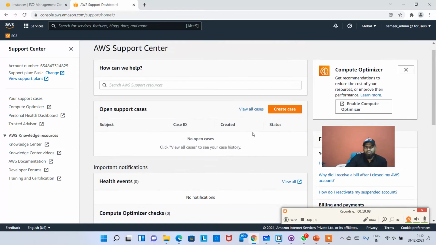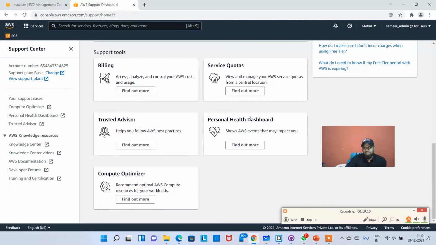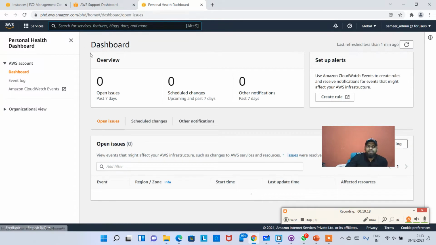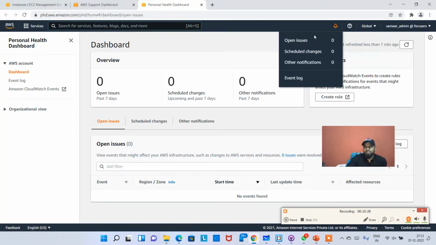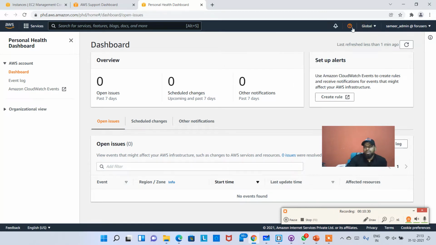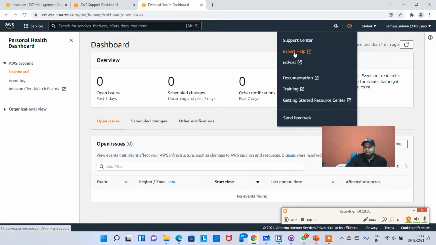And also, if you scroll down in the AWS Support Center, there is something called Personal Health Dashboard. It shows AWS events that may impact you. Click on it. Okay, I think it's going back to the same personal health dashboard here, which we have seen before. Okay, this is a personal health dashboard. Okay, cool. Now click on this, and then there is something called expert help.